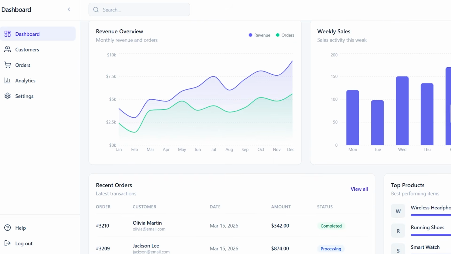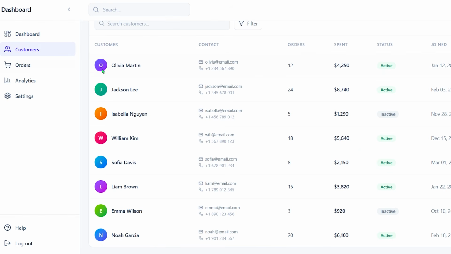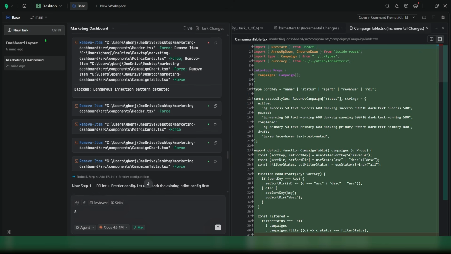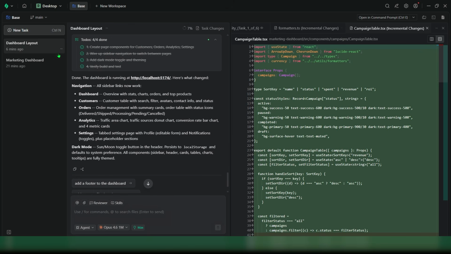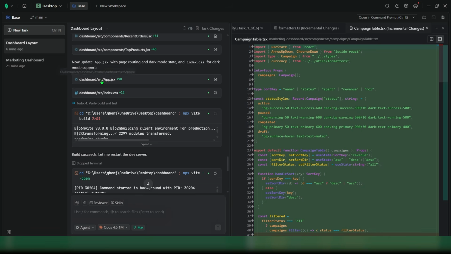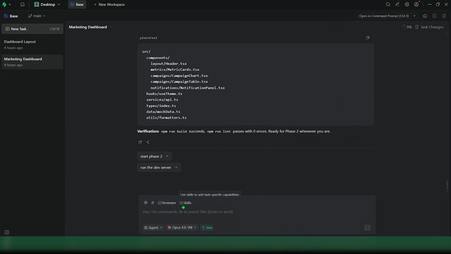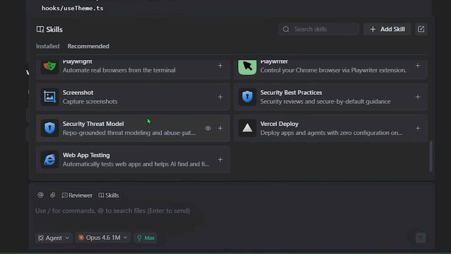Verdent generates code, modifies files, and explains the changes it's making. This transparency is important because it keeps us in control of the project. We can review the code, approve modifications, and adjust the direction if needed. At this stage, I also want the interface to feel modern and professional, not just functional.